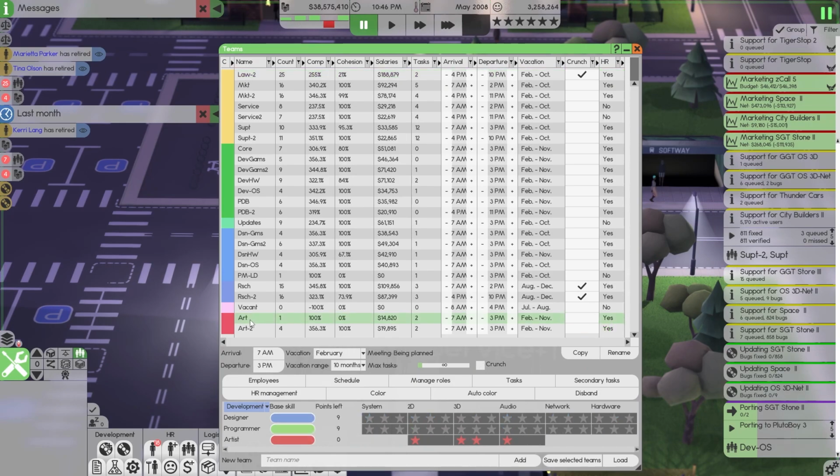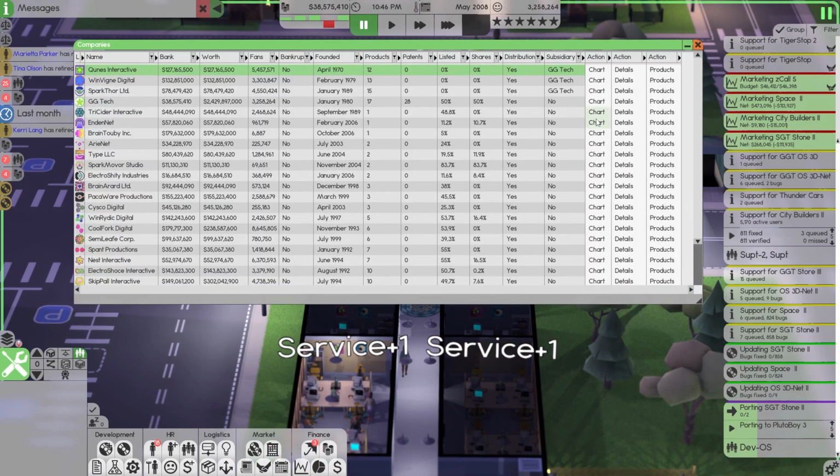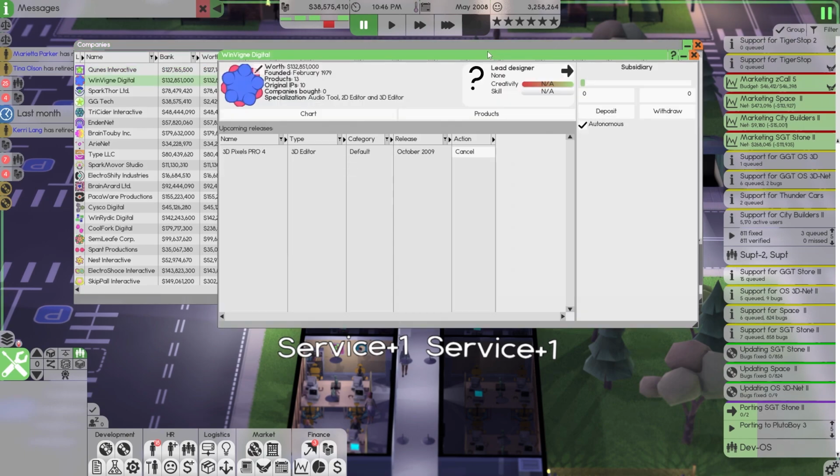And I have an art team here, and we stopped the clock because we had an issue that I overlooked. This team does not have a lead designer, and this thing is supposed to go out in October 2009. So we have to get a lead designer for this.